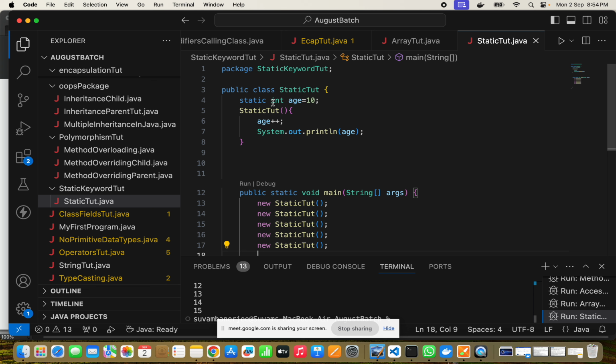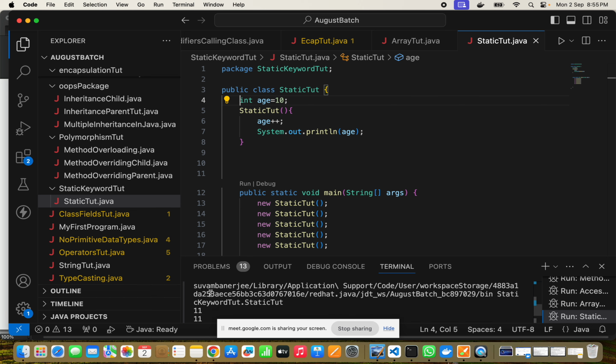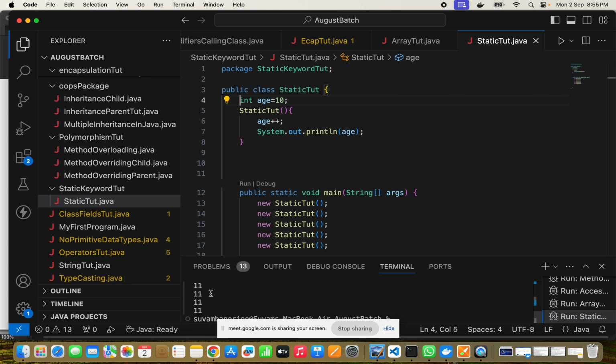Now if we omit or delete this static keyword, just see the magic. If we run it again, then we will always see 11, 11, 11, 11, 11. That's it. Why? Because the static keyword, or static memory, holds the last value. With static, first 10 is stored. Then the operation is age plus plus, so it holds 11, and it prints 11.